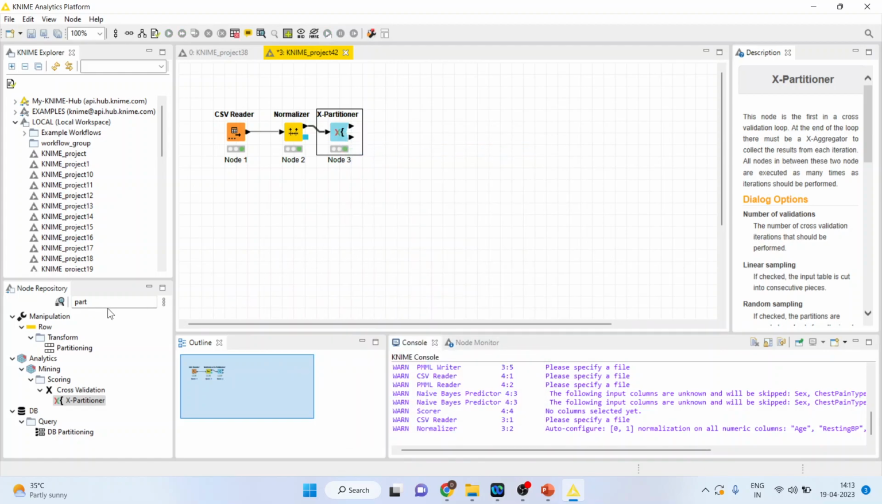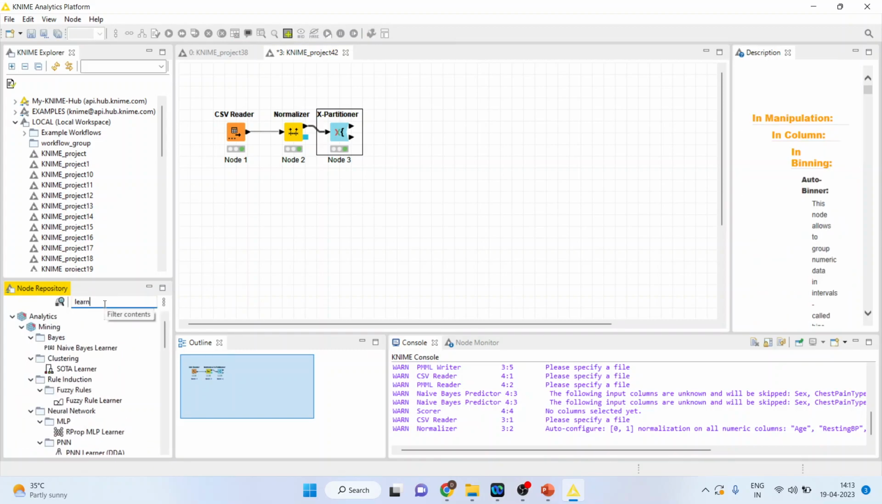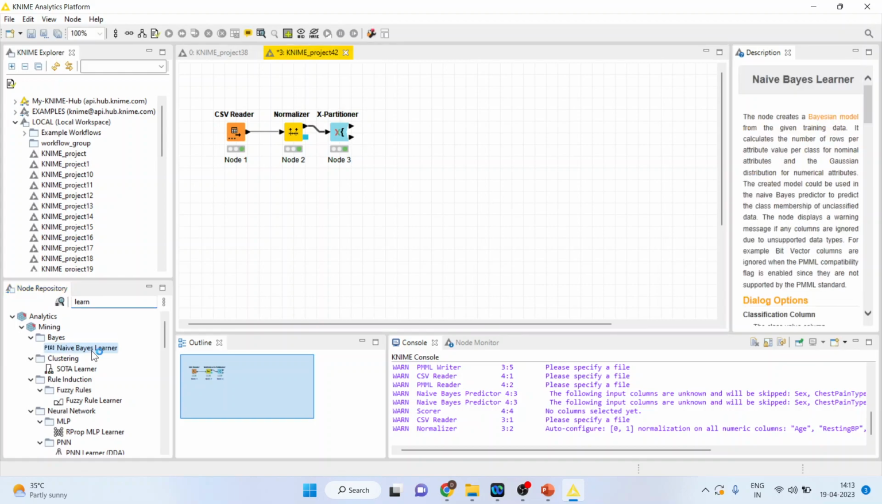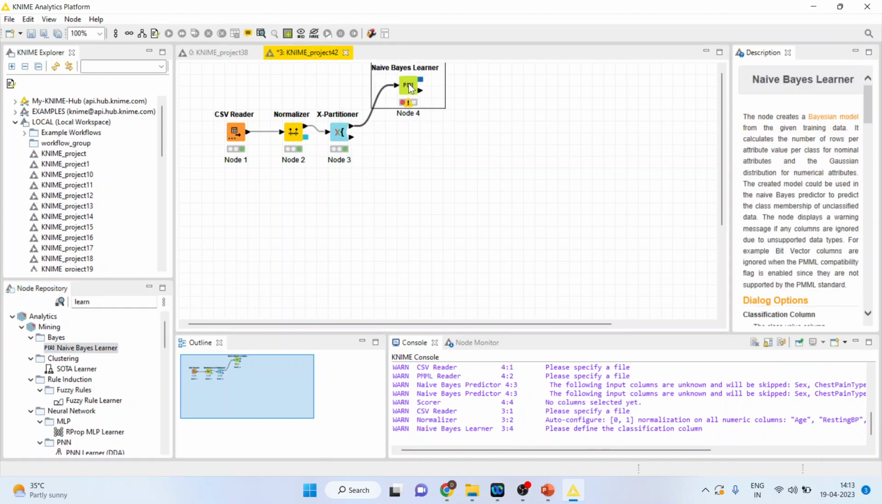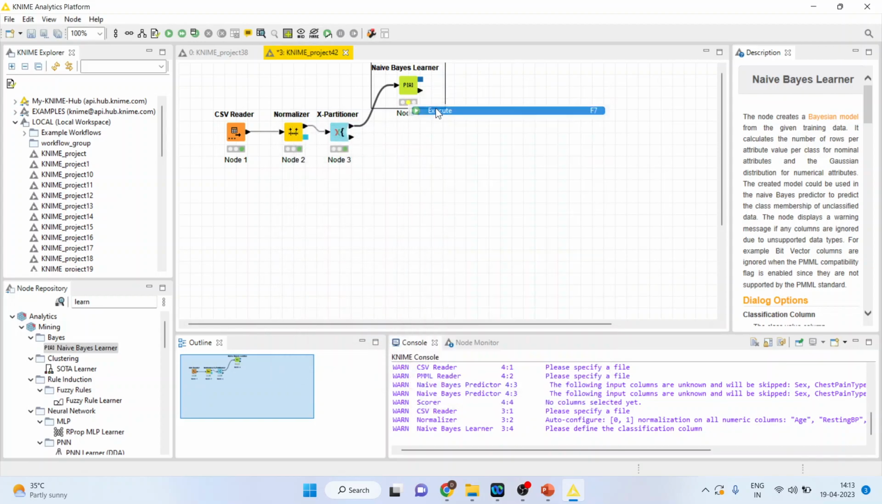Now again activate the Naive Bayes learner. Right click on it and configure. Make sure heart disease is our target variable. Click OK. Right click on it and execute. Now again activate the Naive Bayes predictor.